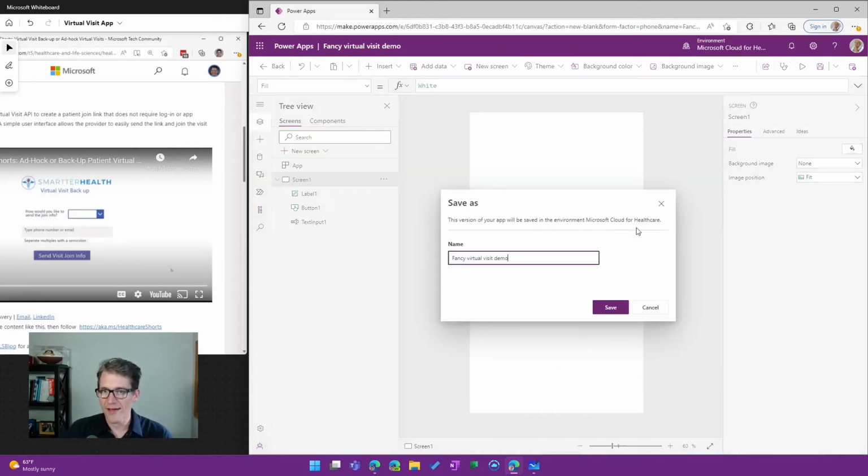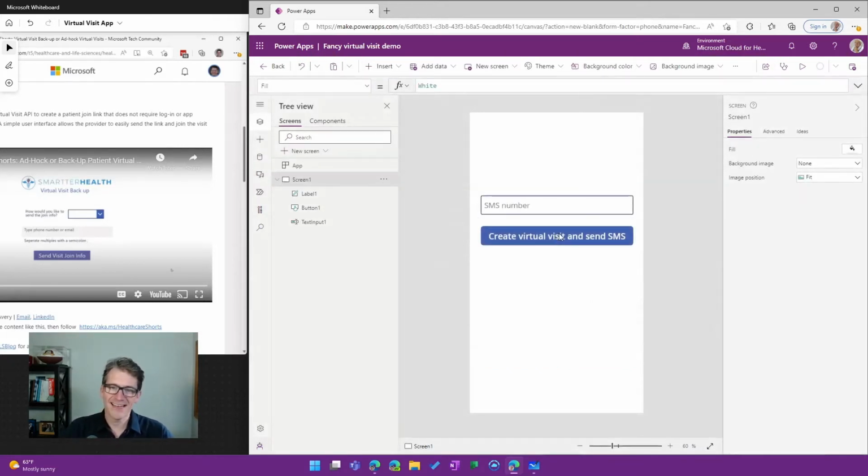So we're done on the front end. It's very Spartan, but in this example, we don't need it to be too fancy, though I did call it a fancy virtual visit demo.